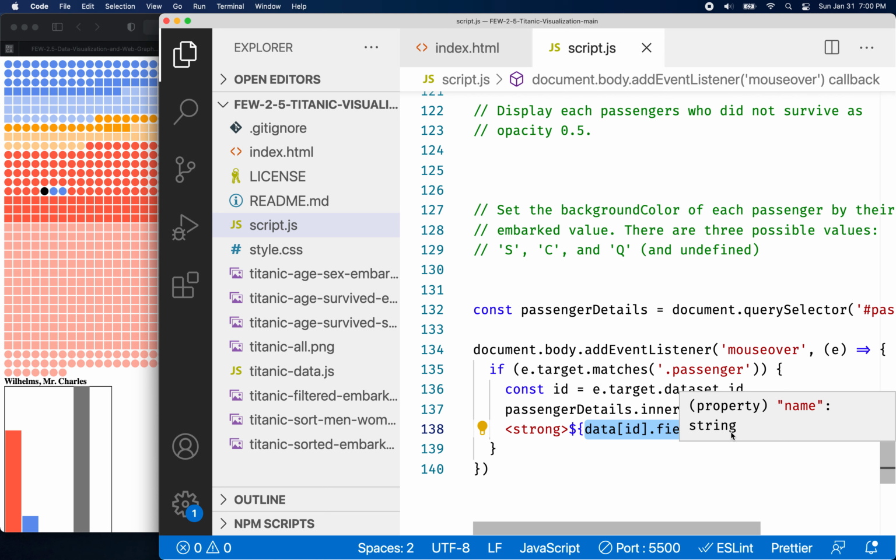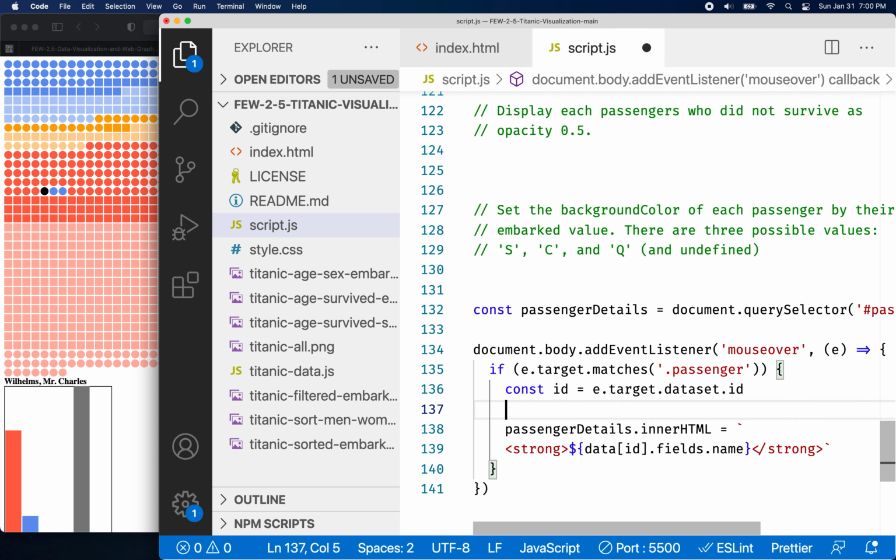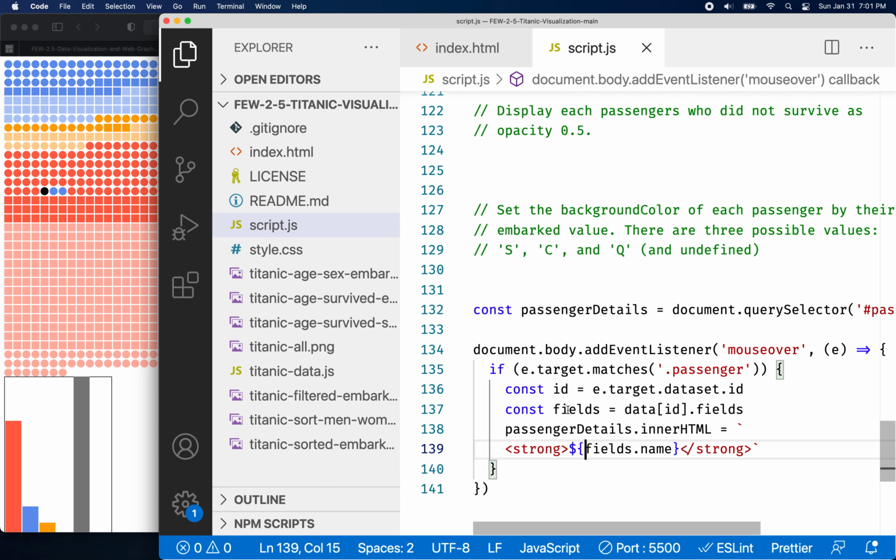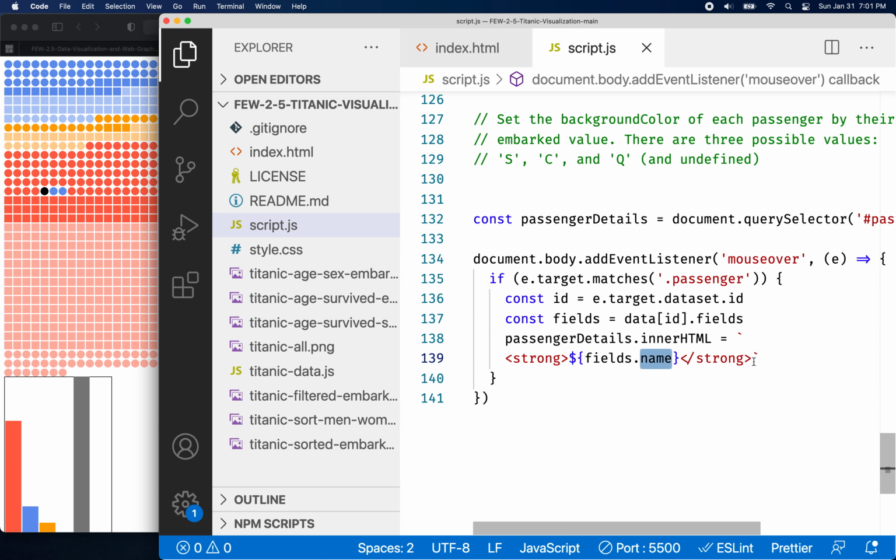If I had to do that for all the properties I wanted to display, maybe it would be a problem. So I'm going to say const fields, and this will just be this object here. I'll copy this and just get the fields object, and then I can get rid of this first part there. And you could go further. You could break this down using destructuring to just get the name, age, fare, and whatever other information you wanted. Maybe that would actually be better, but I think I'm going to stick with this for now.